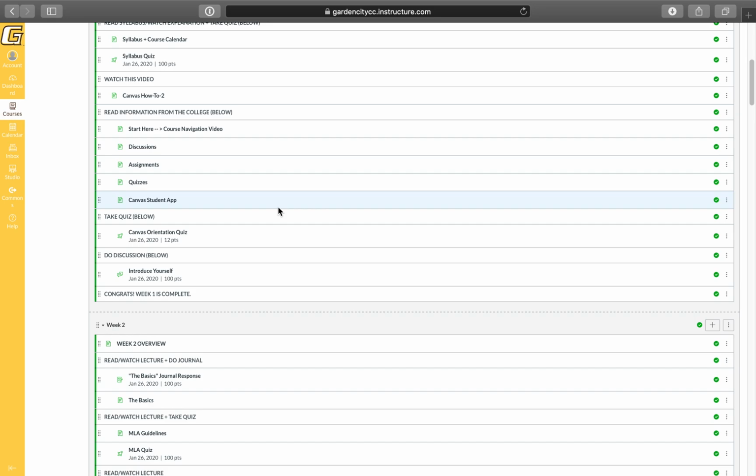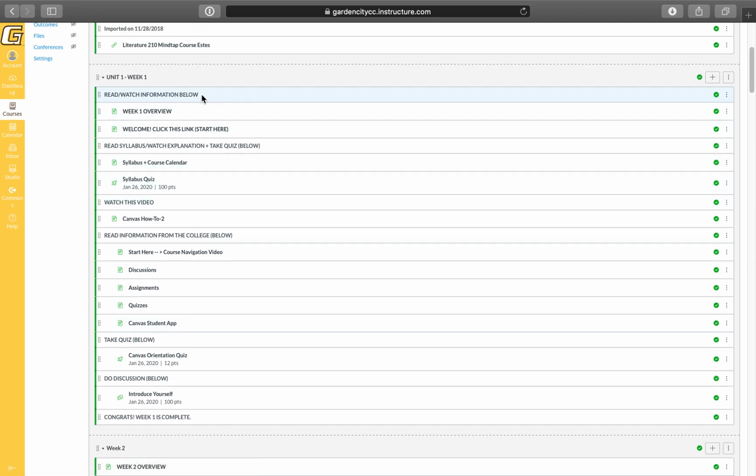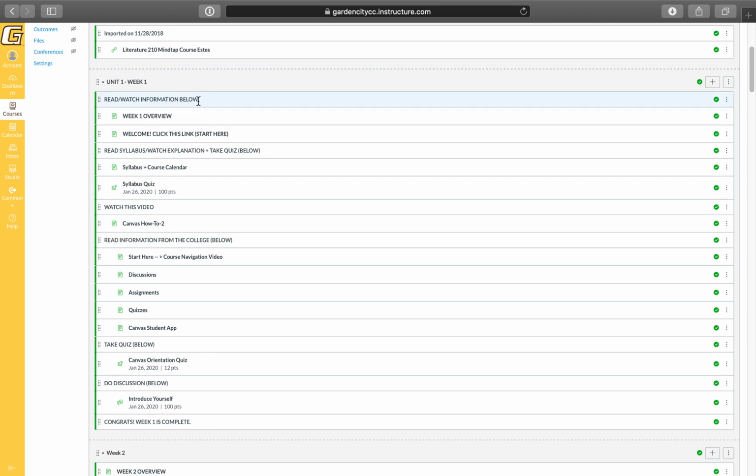Each week you'll basically work top to bottom, and everything that is capitalized and left aligned is instructions. Anything with an icon and an underline, of course, is a link. That could be a page, a quiz, or a discussion board. But you'll simply follow the instructions.